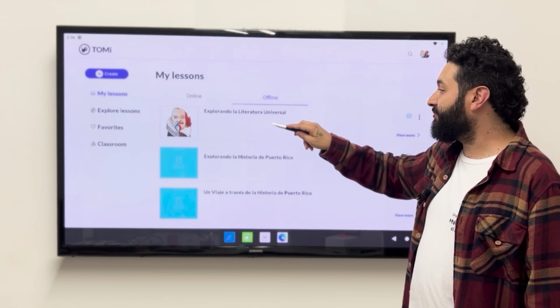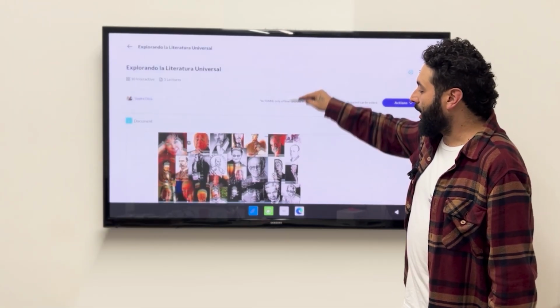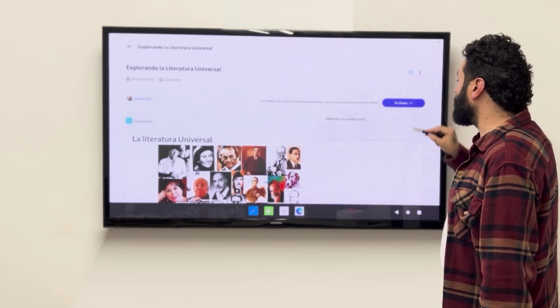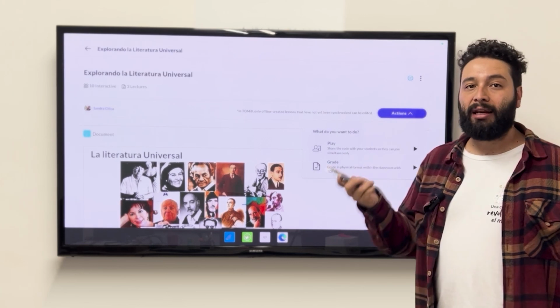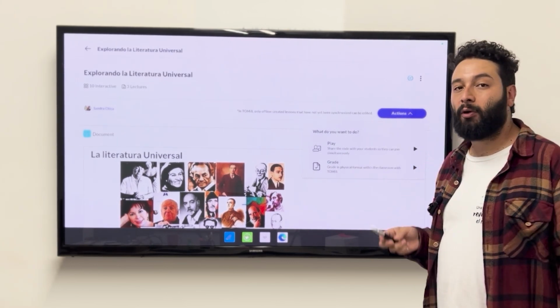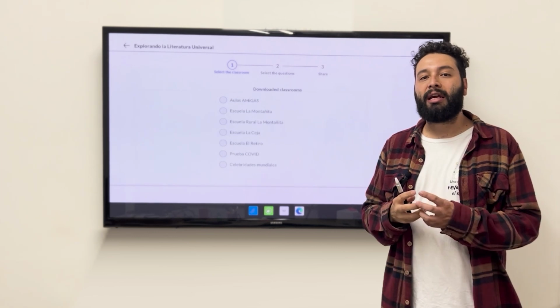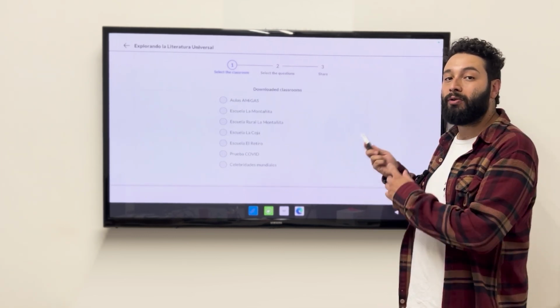I'm going to choose the first lesson that is already downloaded, and it gives me an overview of the lesson and also the actions button, where I can choose if I want to play the lesson with TOMi Play or if I want to grade the lesson with formats or question by question. Let's choose that one. It's important to consider that we're going to need single choice questions, at least 3 of them, in order to be able to use that lesson.